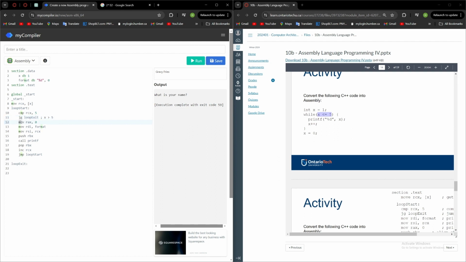No. Print X, increment X. Now X is 3. Jump back to loop start. Back here, compare. X is 3. Is 3 more than 5? No. It keeps going. Go back. Now it's 4. Is 4 more than 5? No.